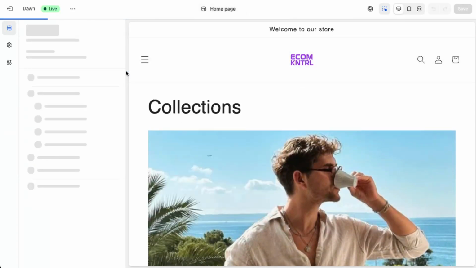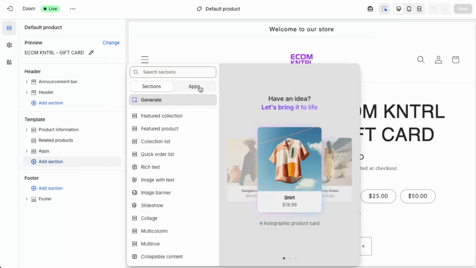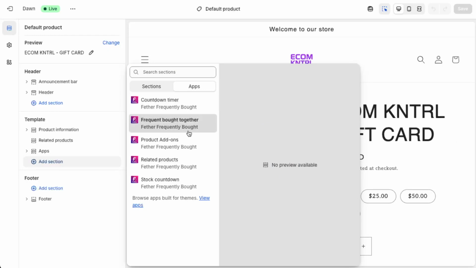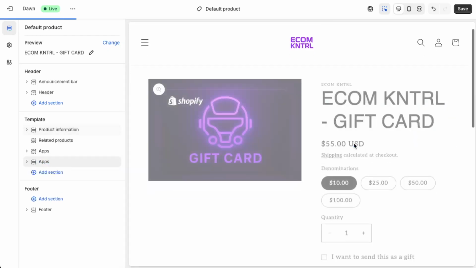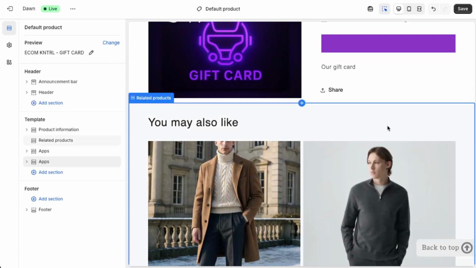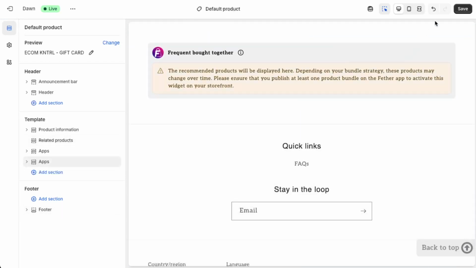From the list that appears, choose Apps. You should now see an option like Feather Frequently Bought Together or Related Products, depending on how your bundle was set up. Click that, and the Related Products section will be added to your product page template. Adjust the position if needed, then save your theme. That's it. You've set up related products in Shopify using the Frequently Bought Together FT app.